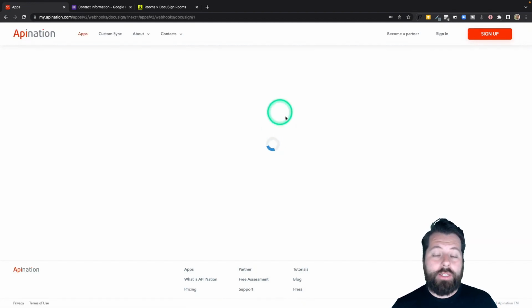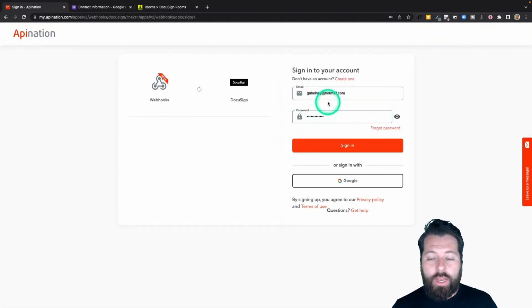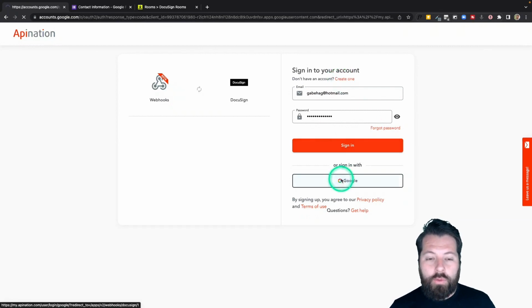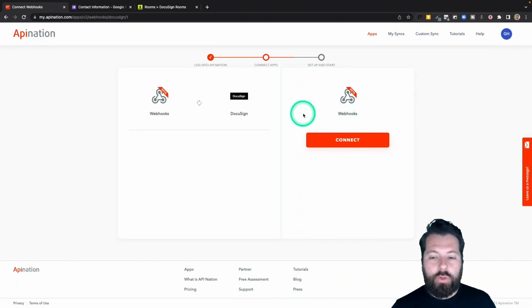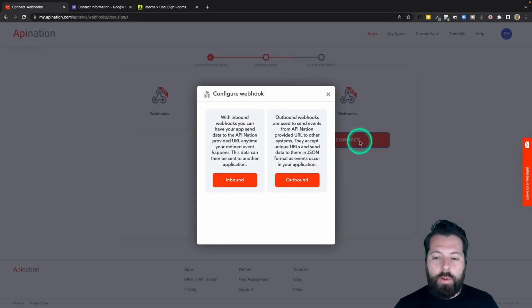And the first step to setting up the sync is to sign into your API Nation account. If you don't have one, you can create one. They're totally free to create. Or you can sign in with your Google account, which is what I'm going to do. Once you're signed into your API Nation account, you're going to set up the connection for each of these two apps. So first we're going to connect the webhook.